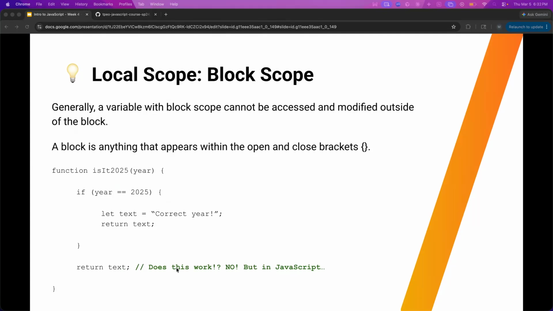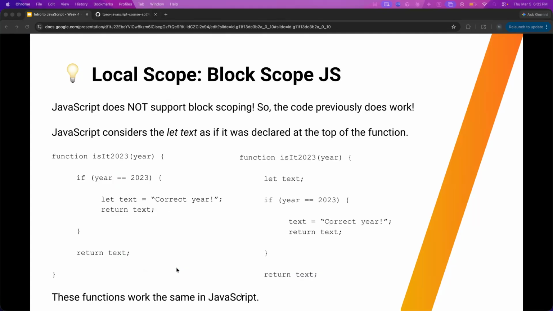So if you go into the definition, it doesn't really have block-scoped variables. Basically what it does is it scans through the function and looks through the blocks and sees, okay, we have let text equals correct year declared inside the if statement. So it rearranges it and declares let text. It keeps it undefined, but it declares the variable there. So technically you can use it outside of the block. Block scoping is a thing in other languages, not really in JavaScript, because it's kind of funky.